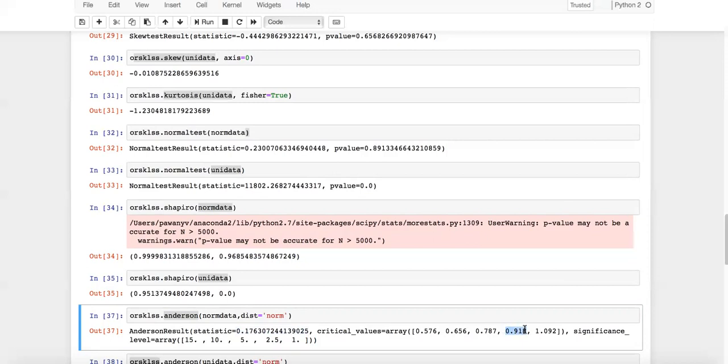What the Anderson-Darling test tells is, if your statistics value is far greater than this value, then you are rejecting the null hypothesis. Again, the Anderson-Darling test assumes the null hypothesis is that your data follows a normal distribution. If this statistics value is less than the critical value, you are accepting your null hypothesis that the data follows a normal distribution.